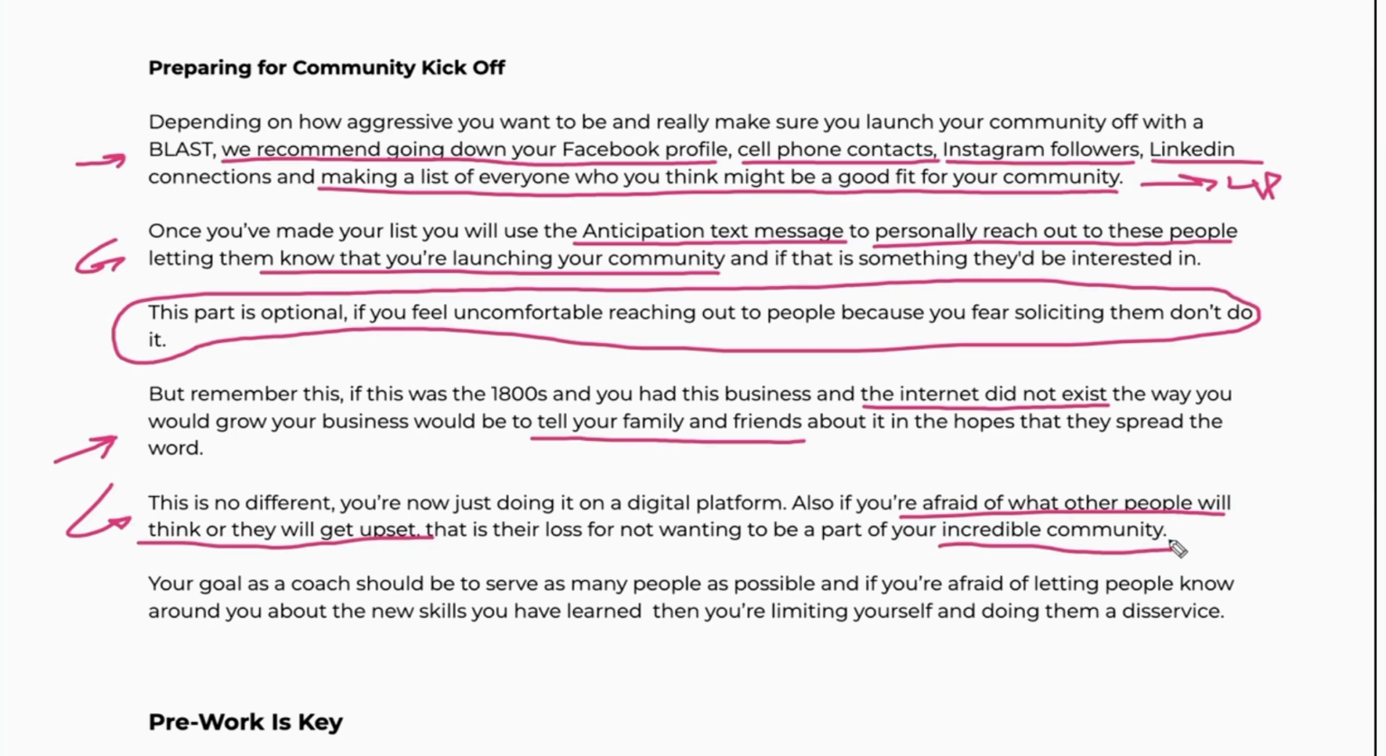Because I know as a remote wellness practitioner, as a health coach, you're going to provide so much value and change so many lives, they're just going to be missing out. So your goal as a coach should be to serve as many people as humanly possible, because the practitioners and health coaches that are winners, they think this way. Because if you're afraid of letting people know around you about the new skills that you learn, then you're actually limiting yourself and you're actually doing them a disservice.